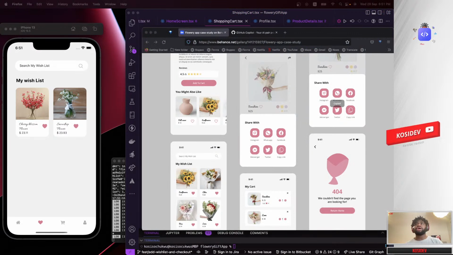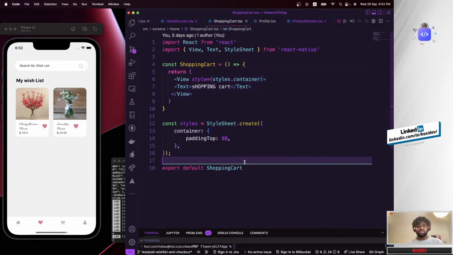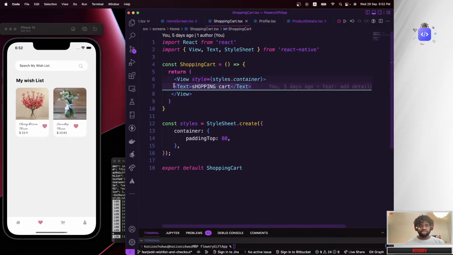For the shopping cart, let's see what it should look like. It's not going to have a search bar like the previous one, so the search bar should be removed. What else should be there? Okay, we should have a text. So let's try this.